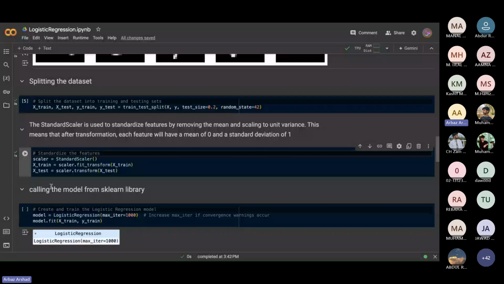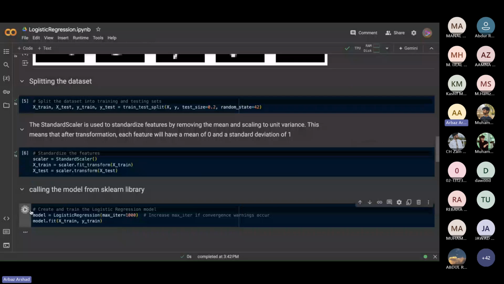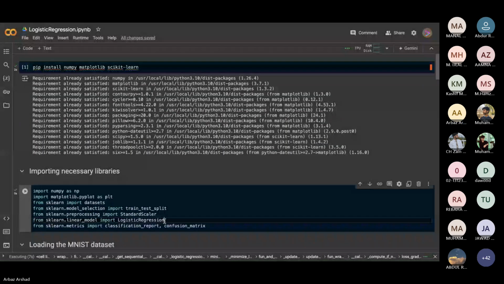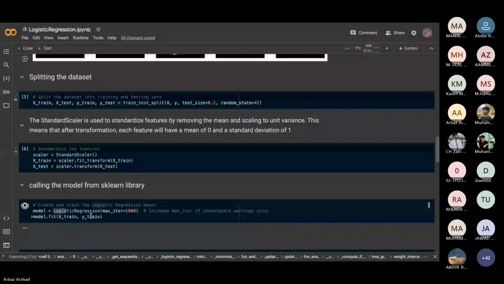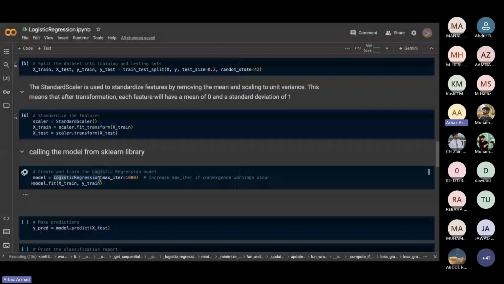Next, what will we do? We will create a model. We are calling a model, logistic regression, which is imported from sklearn. This is built in. You just have to call the name of the model. So what will this model fit?